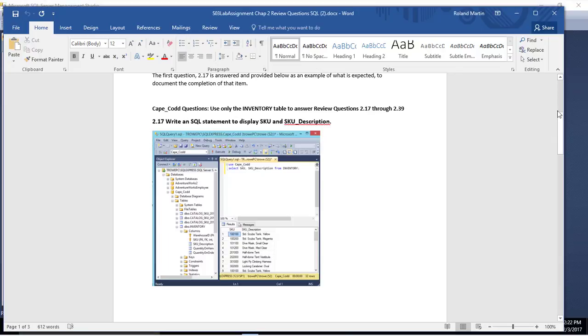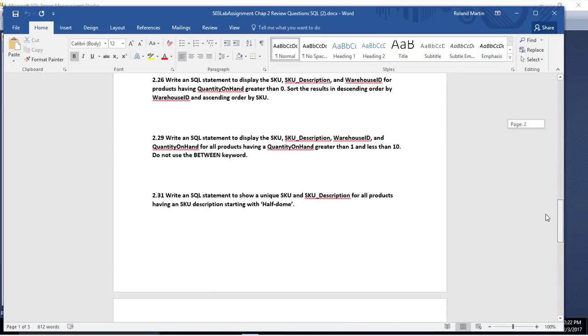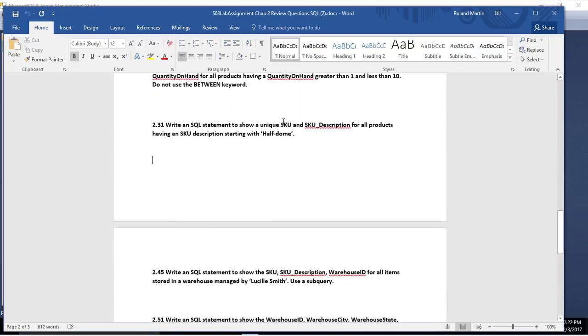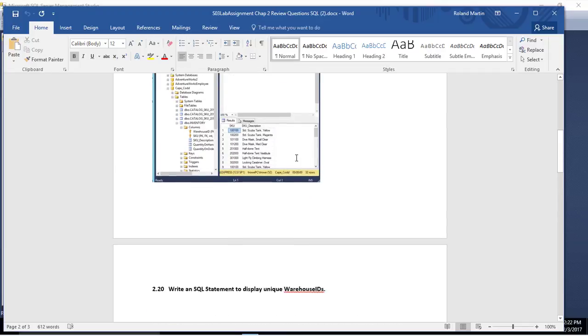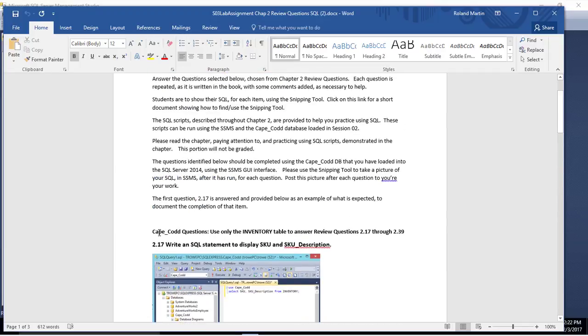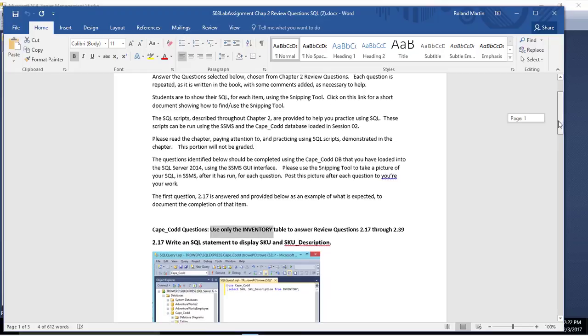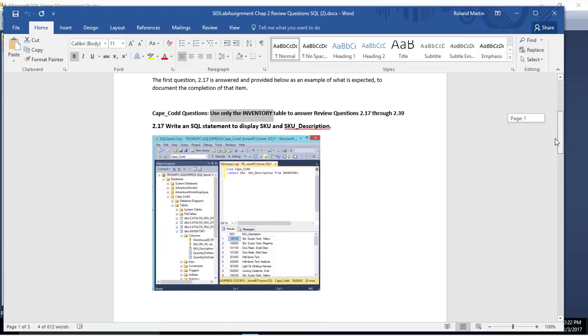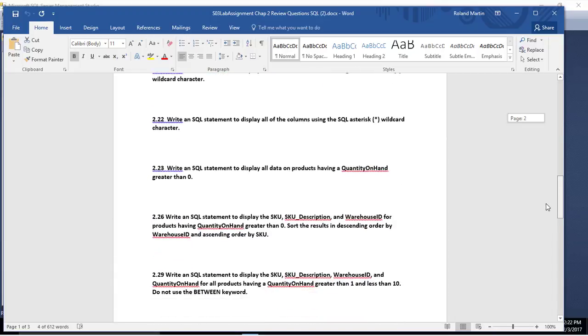I'll just pick a random one here, 2.31. 2.31 looks good: write an SQL statement to show a unique SKU and SKU description for all products having an SKU description starting with Half Dome. Now if we take a look up here, it's telling me for this section I only use the inventory table, questions 2.17 through 2.39. Okay, I'm doing 2.31, so that means I'm only going to be writing my script against the inventory table.